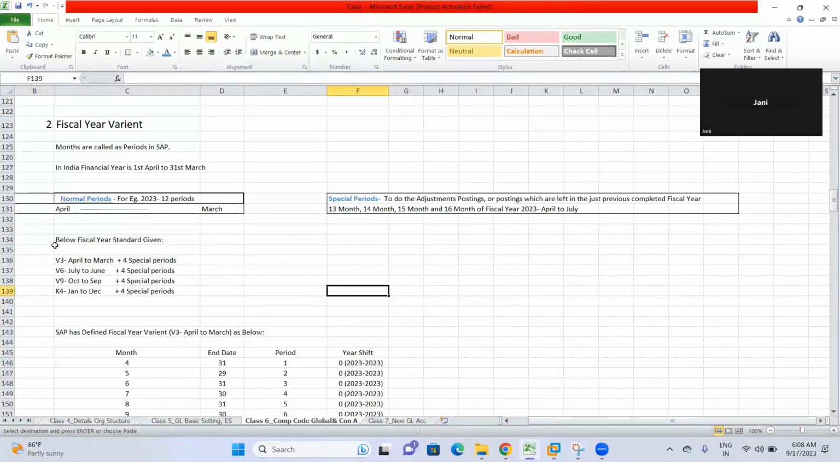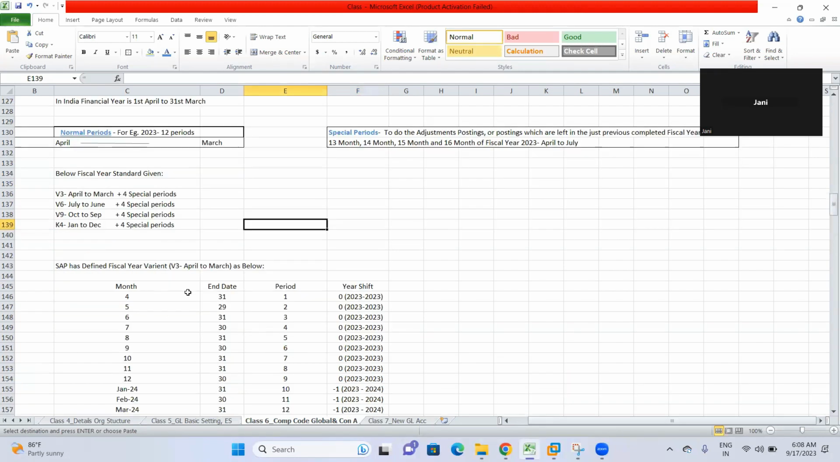Now below fiscal year, SAP has given standard variants V3, V6, V9, K4. V3 means April to March: 12 normal periods plus 4 special periods after completion. V6 is for starting from July to June, plus 4 special periods. V9 is October to September. These are all standard variants SAP has given. And for the calendar year, K4 is January to December, plus 4 special periods.